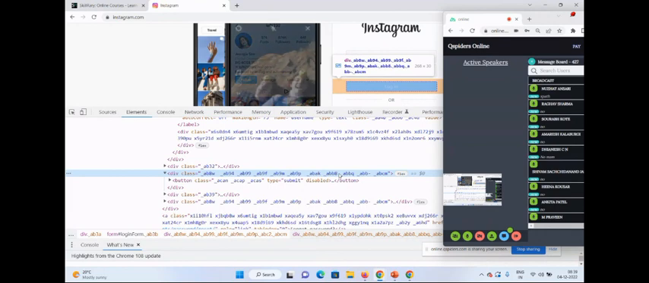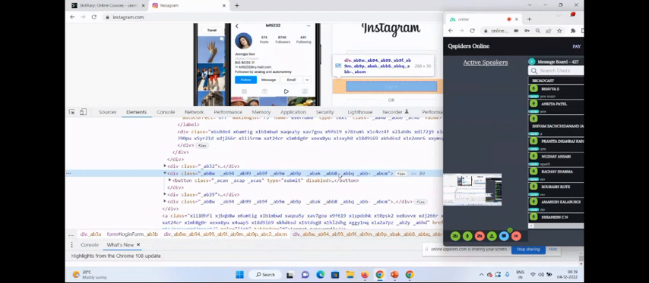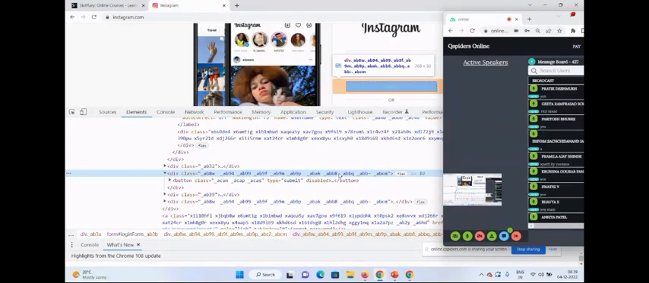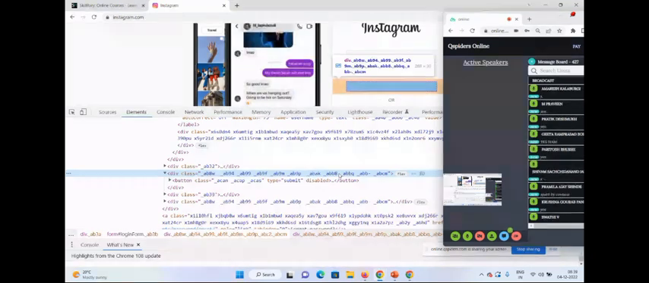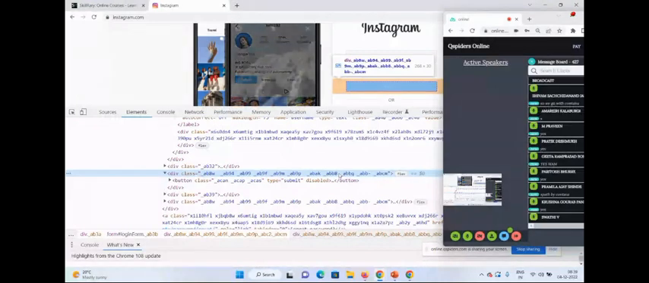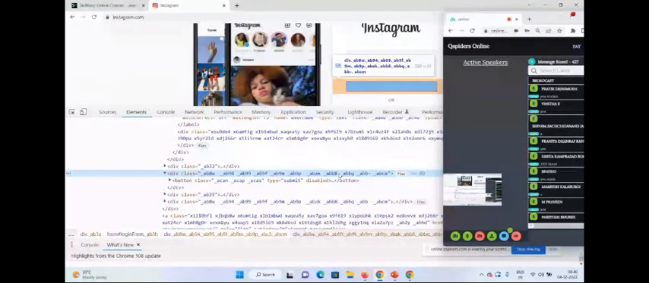Now tell me, in XPath by attribute, the attribute is very, very big, isn't it? Yes or no? Now what to do? What's the solution? We'll go with XPath by contains. Understanding? Okay, so XPath by contains.